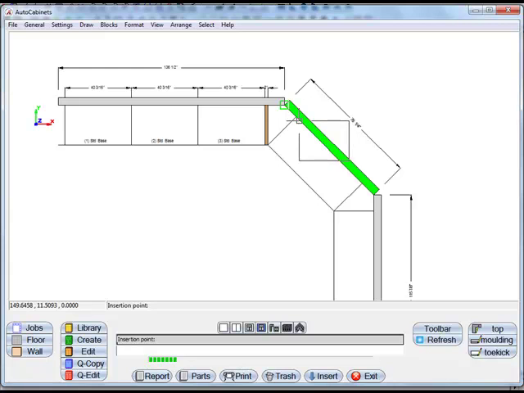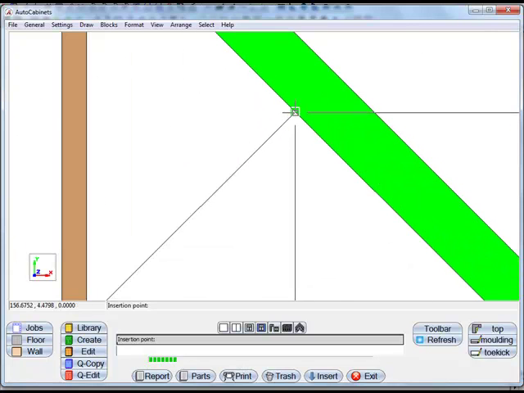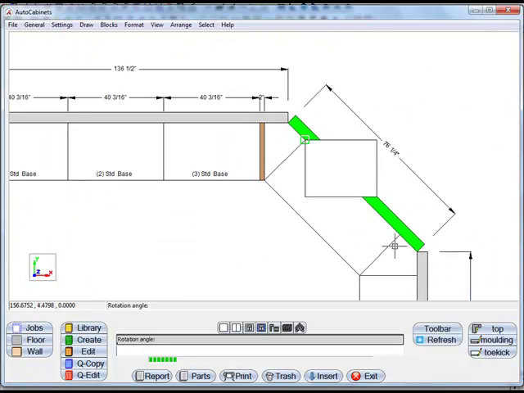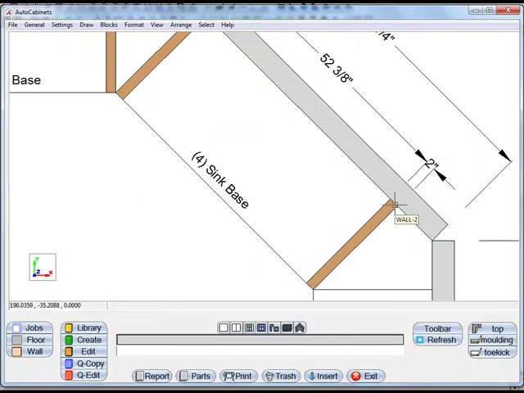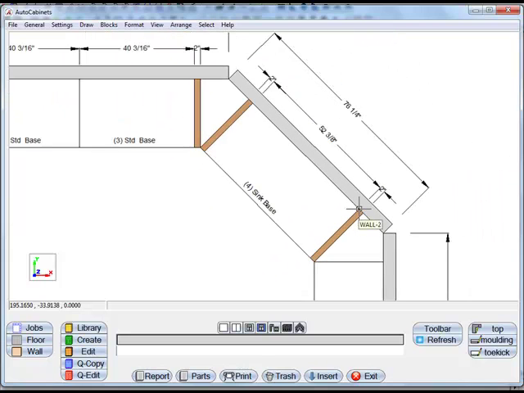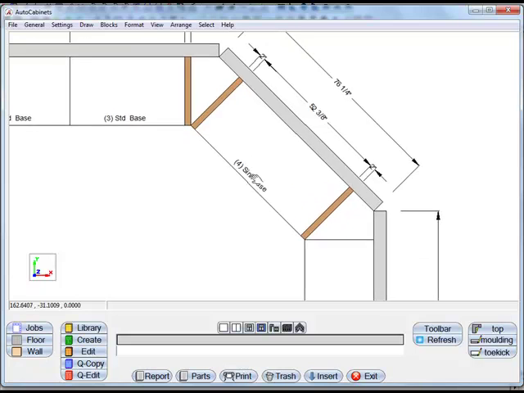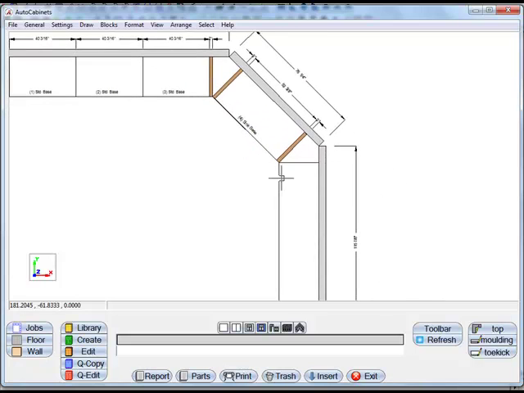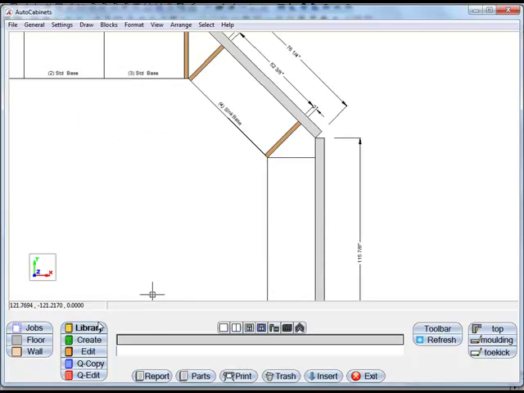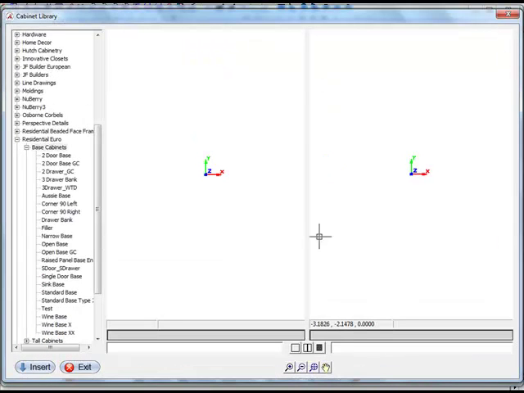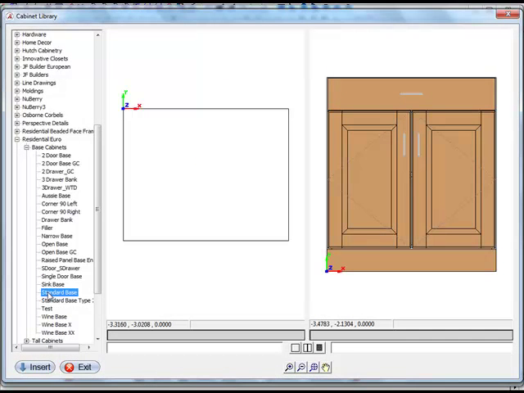I'm going to go select this point and that point. It pops in the cabinet. Again, I could have put a drawer bank here or something like that as well. Now I want to finish this wall out just for demonstration purposes. Let's go back to the library, select this wall. I'll go back to a standard base cabinet, insert.